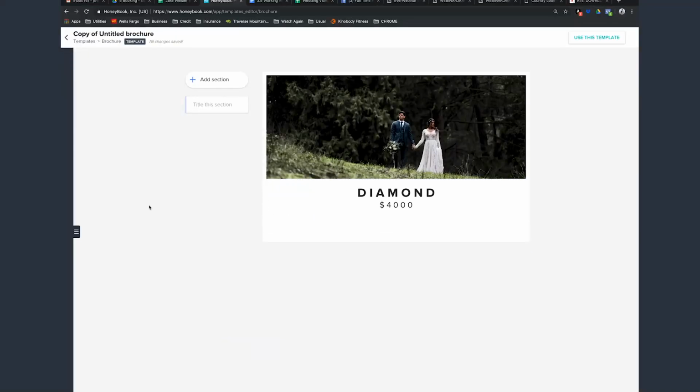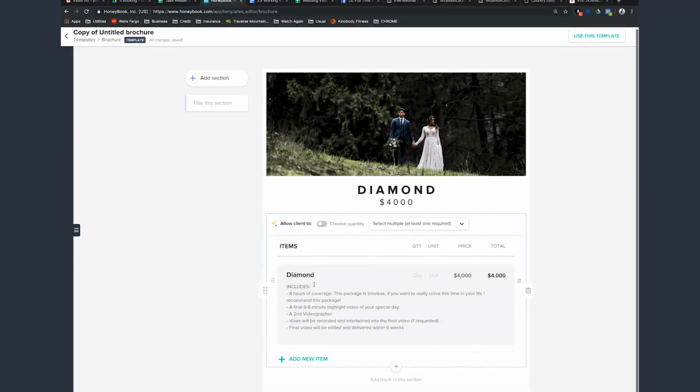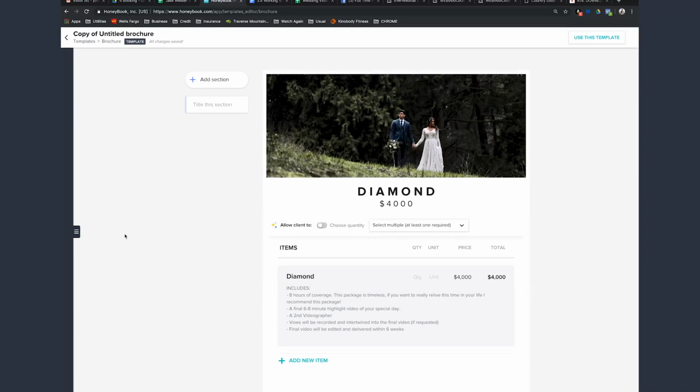Boom. Then we'll want to add what's included inside this package, so we'll hit add another block, go to the services tab, add new item, search for the package, and insert. And you're done. There is your first package in your brochure. Look how great that looks.